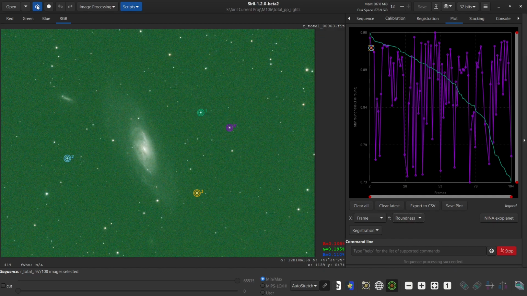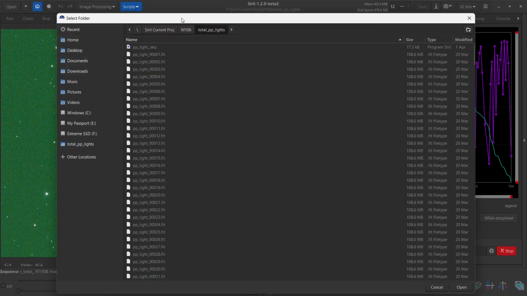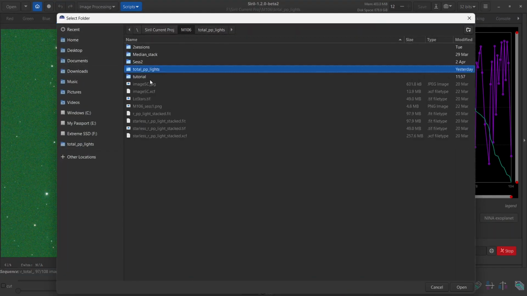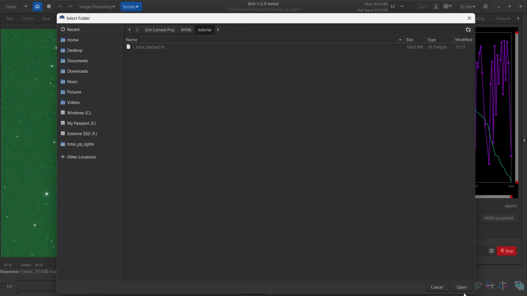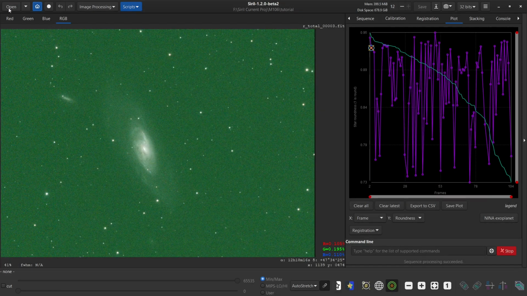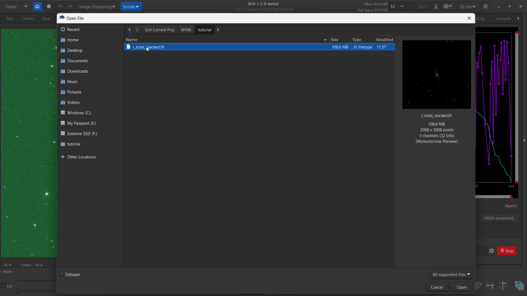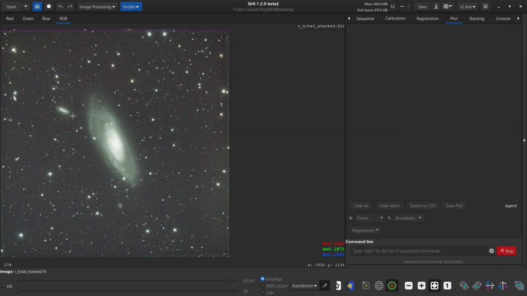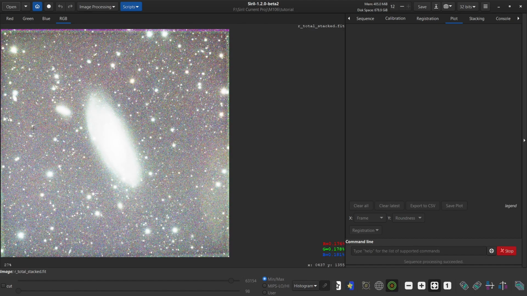Okay, that stack is done. I'm going to change our working directory to this tutorial folder. Open. And now we're going to open that stacked image that we just created. And first thing I usually do is put it into a histogram view. I'm looking for bad gradients, anything like that. You can see the stacking artifacts. I think what I will do right now is do a crop.